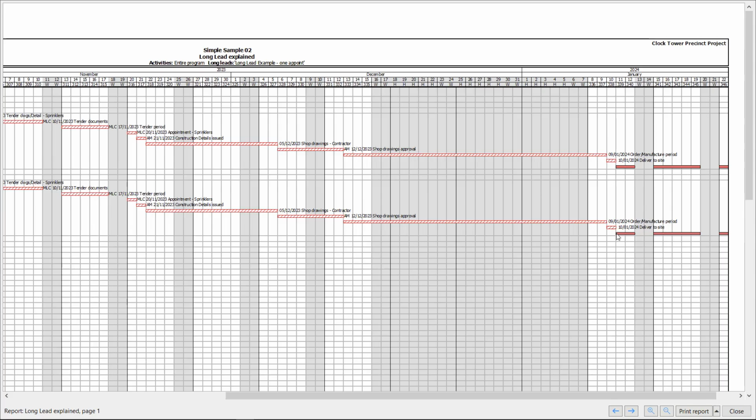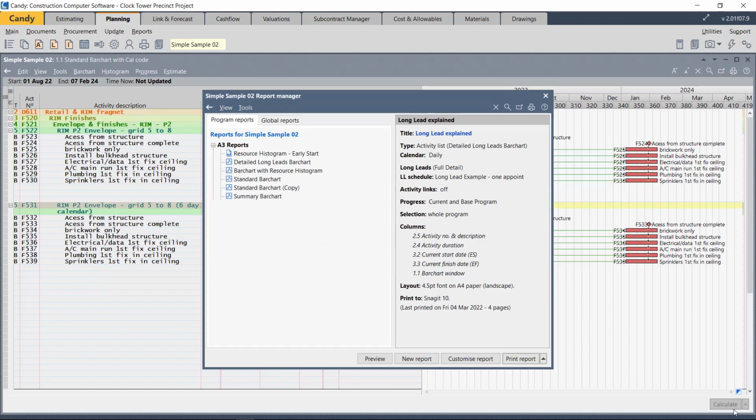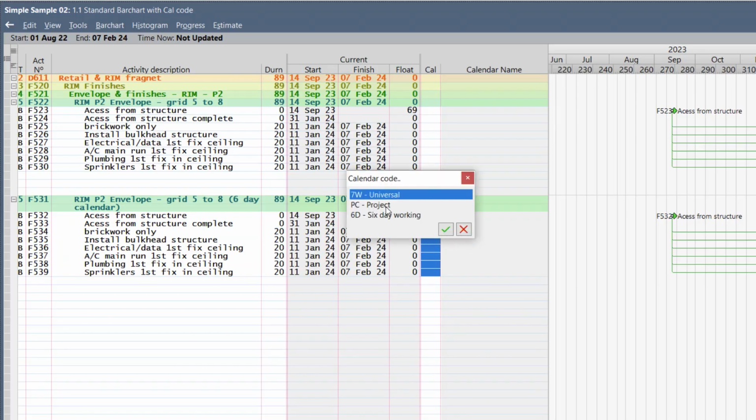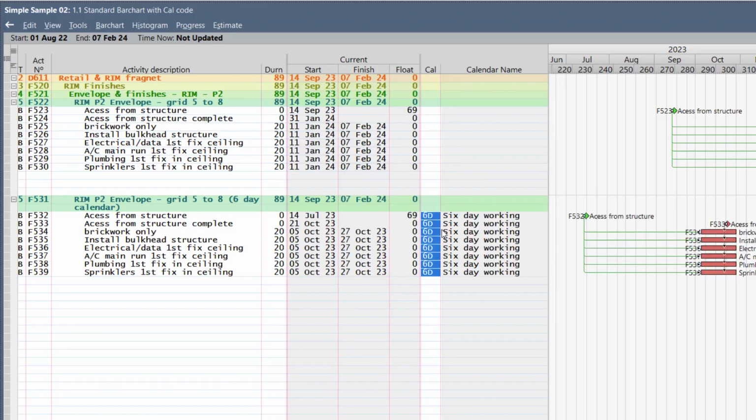So let's now see if we allocate a 6-day calendar so that this activity works on a Saturday as well, and see what the effect is on the long lead items. So we go back to allocate it to all these activities. We hold our Shift button in, click in the calendar code, Shift-click at the bottom, and right-click to choose what we want to do with our selection. We want to set the calendar and we want to select the 6-day working day. Right, the 6-day calendar is allocated.